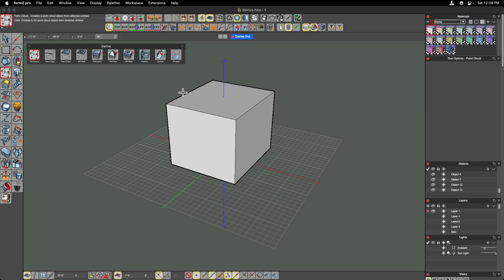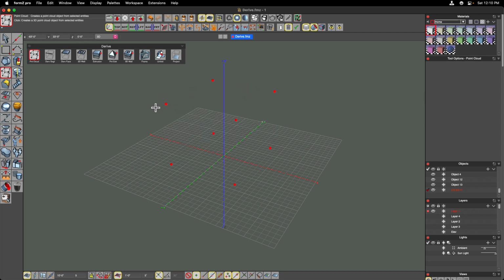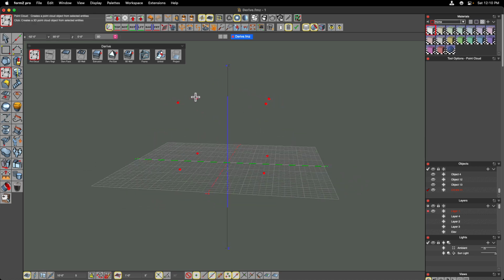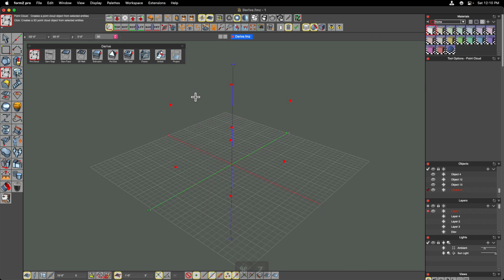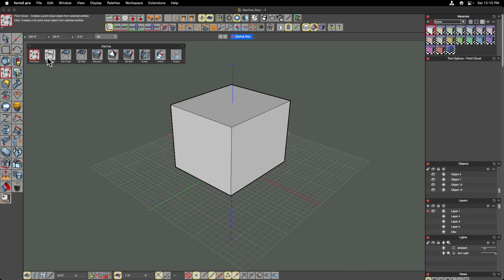So if I click on the point cloud tool and then select my object, where any of these vertices come together, we are going to get a point. So I'm going to click on that, and you can see it gives us those points. And those exist in 3D space at each corner of the object. I'm going to undo that, and let's take a look at segments now.